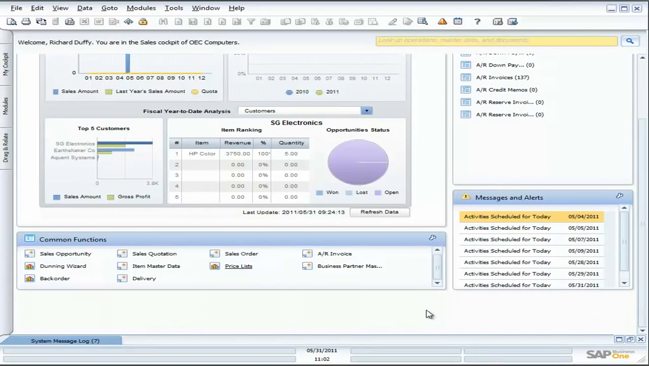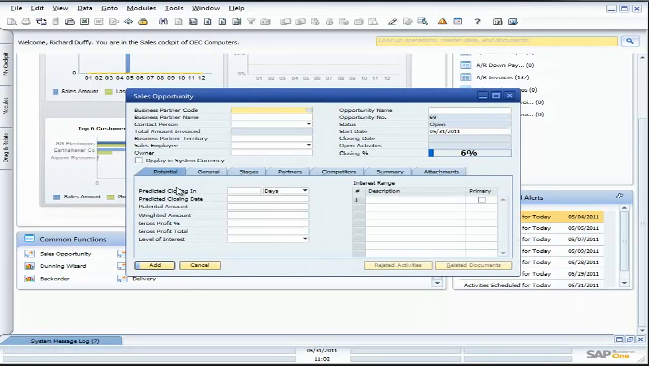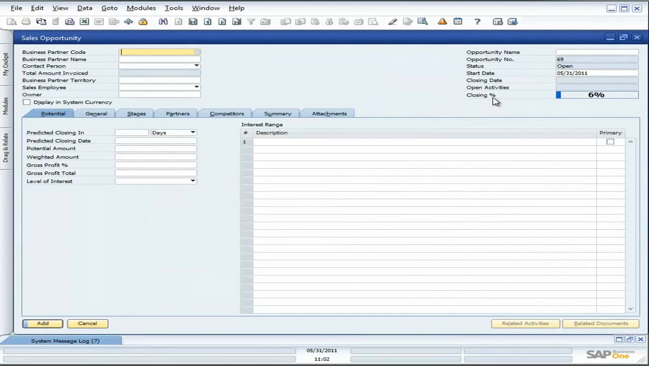So now we're back in the cockpit that you've seen demonstrated in an earlier presentation. One of the things I'm going to do is utilize here my common functions window. So I'm going to choose the sales opportunity. Now the sales opportunity is open. I'm going to maximize that so I've got the most screen real estate to work with.